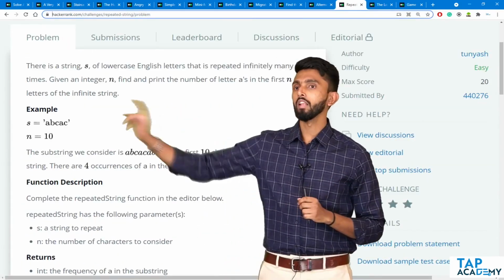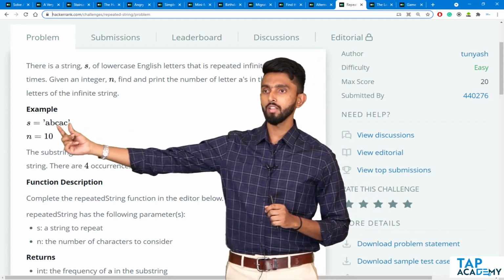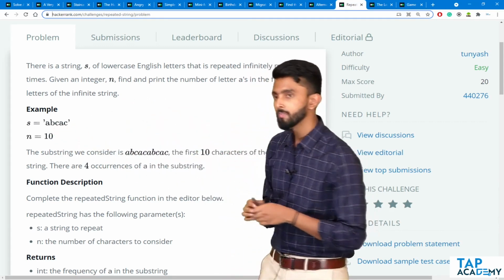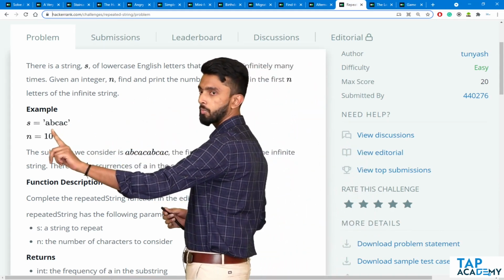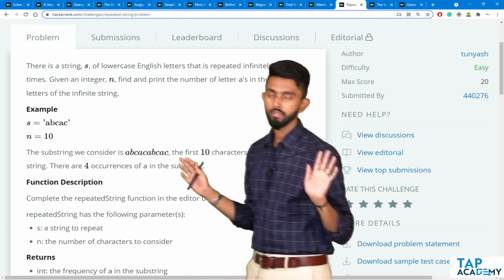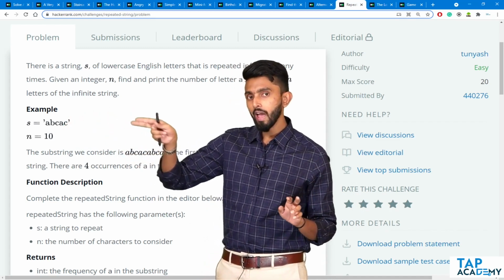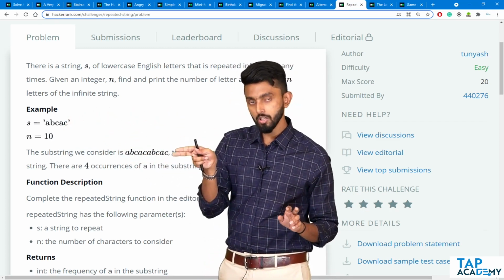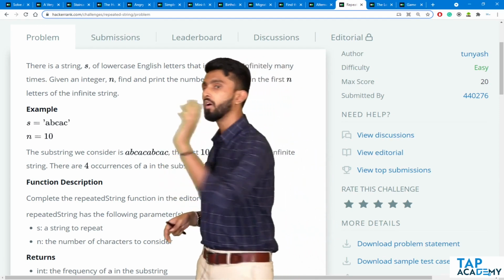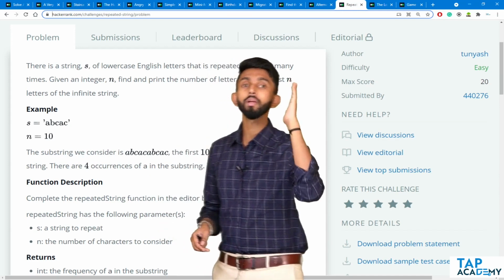Repeated string. They'll give you an integer n. Now, n is 10, and this is the string. What you must do is, this string as of now has how many characters? 1, 2, 3, 4, 5 characters. It has 5 characters. You must repeat this string as many times as required in order for the final number of characters in the string to be 10.